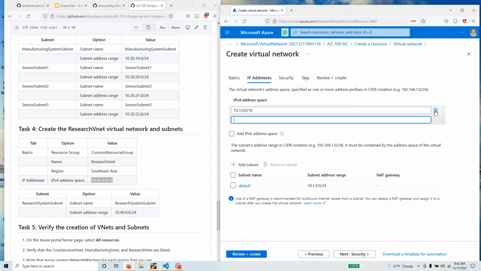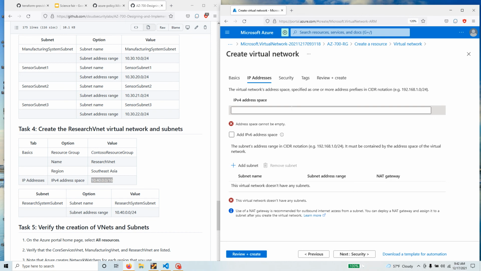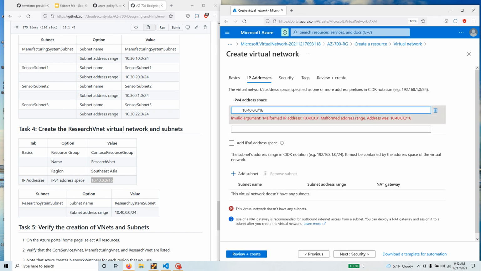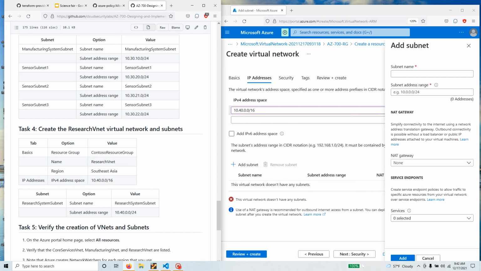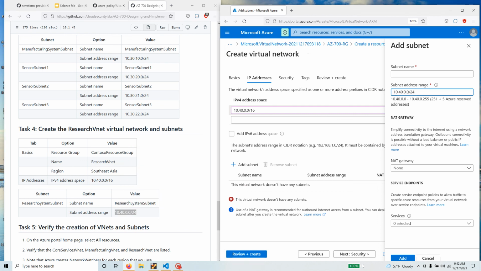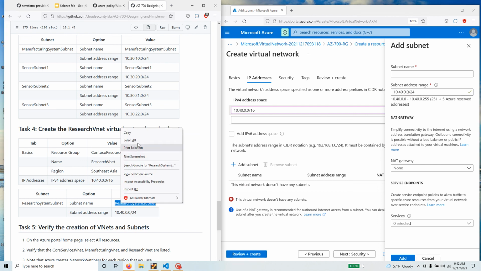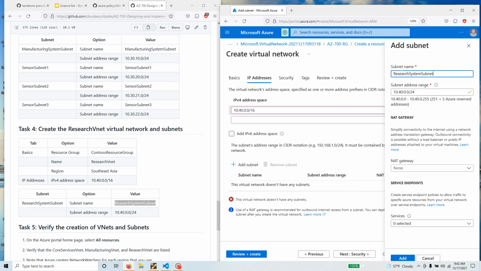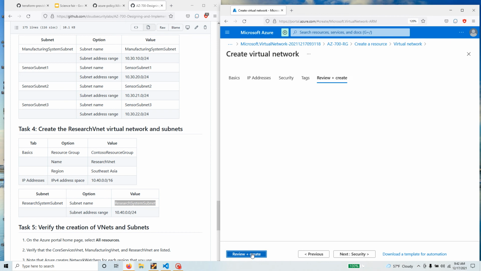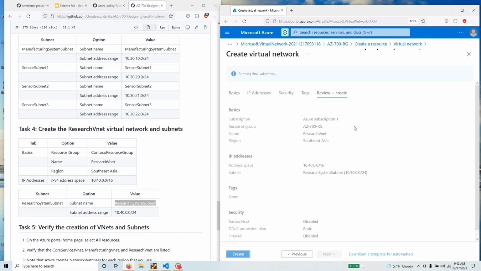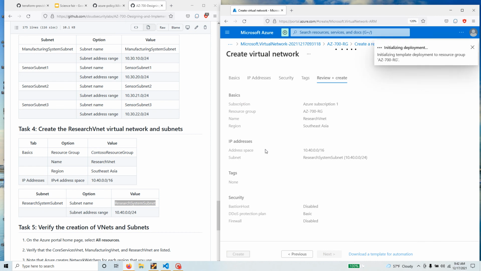Let's just do the IP address here at the time of our deployment. So let's just delete the existing one, put the one that we need, which is 10.40.0.0/16. It's a large address space, so we need a subnet, and the subnet is going to be 10.40.0.0/24, and it's going to be called research system subnet. Okay, that's what we're going to call it. Hit add, and that's about it. The only thing I need to verify is if I changed the region to the right region for the manufacturing subnet.